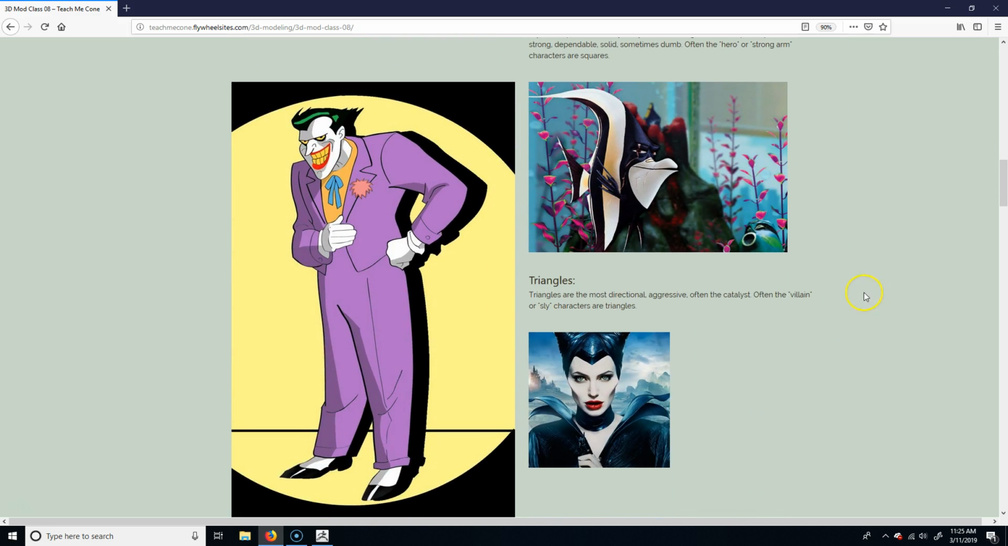Next we have triangles. There are only three primary shapes here. Triangles basically are the most directional. They're aggressive. They're very often the catalyst of the story. Typically you're going to see that the villains or sly characters are triangles. Generally speaking, the bad guys, the antagonist, not the protagonist, they are going to be your triangles.